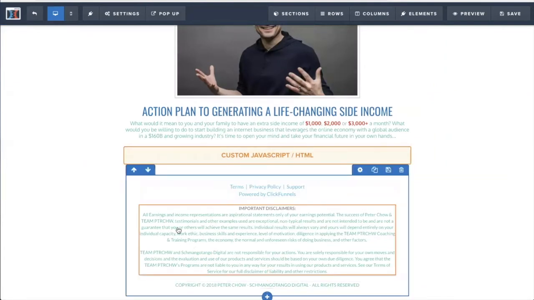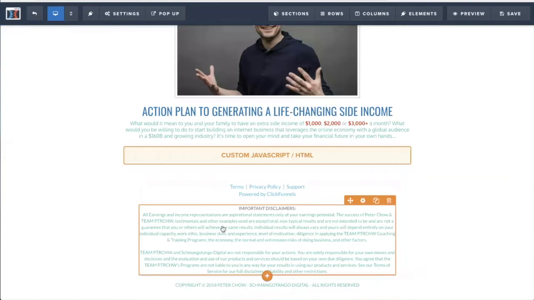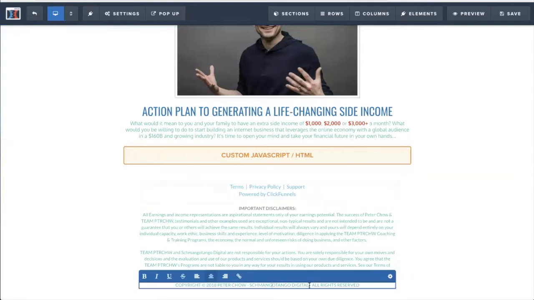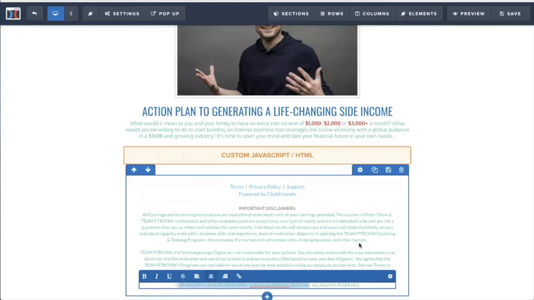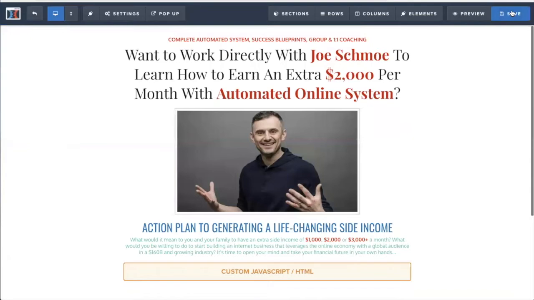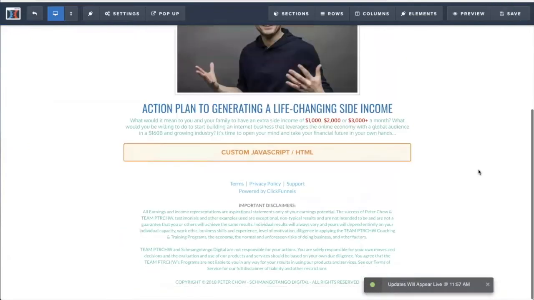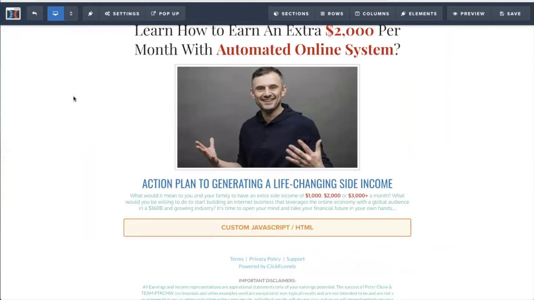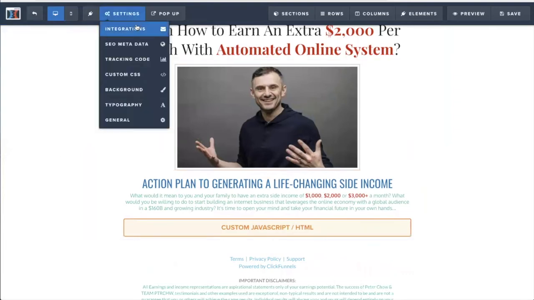All right, and then the rest of the other stuff you also need to change, because you can't be using my footer, you can't be using my copyright information, right? So change it according to your entity, your business entity. Okay, save it, and you are done. Now, the only other two things that I need to inform you of is this. There is no integration with an autoresponder because we are not using any autoresponder.